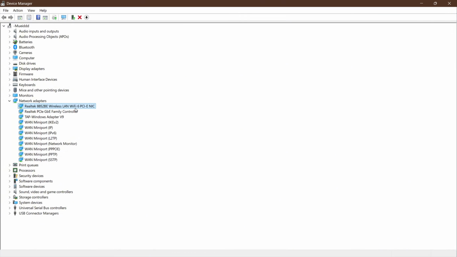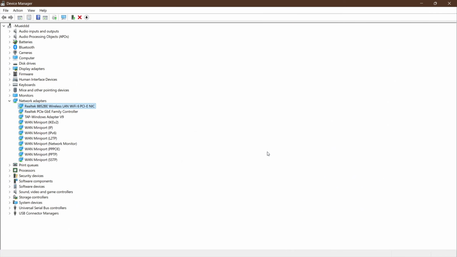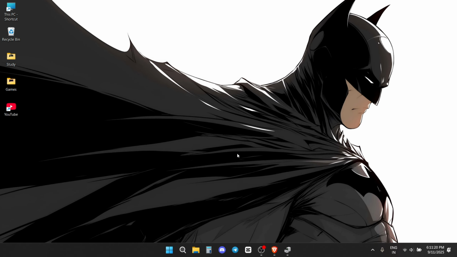If this does not work, right click on it, and here go on Uninstall device, and here go to Attempt to remove this driver and press Uninstall. After that, wait for a few minutes. It will automatically install the latest drivers. And in most cases, these fixes will fix your issue.